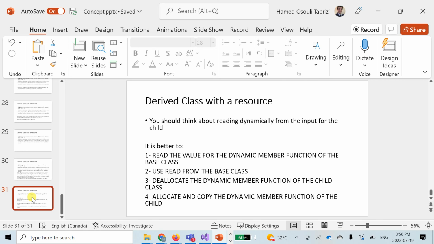And then step two, ask the user to input the second part, which is for the child, and then take care of this by putting in a string, deallocating the previously allocated part, allocating a new piece of memory, and then copying it to there. This was an important overview of all the concepts that you need to know. Now, I believe if you understood these, you can start all the programming that you will face for whatever project or workshop that is a derived class with a resource, you will be able to do.